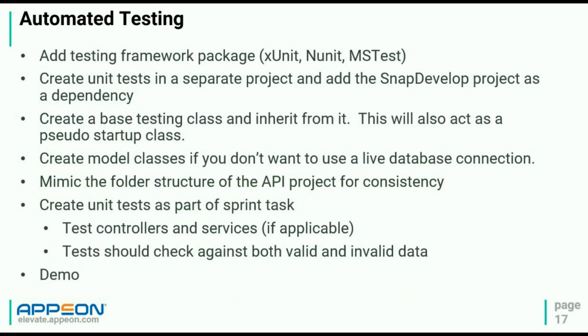So the next thing I wanted to talk about is automated testing. What we did is we created a separate project as part of the solution, and when you do that in SnapDevelop and/or Visual Studio, you can specify that it's going to be a unit test project. In this particular case, we opted to go with XUnit. Again, once that separate project was created, we could start writing unit tests.